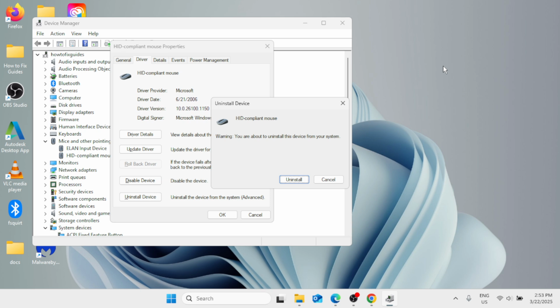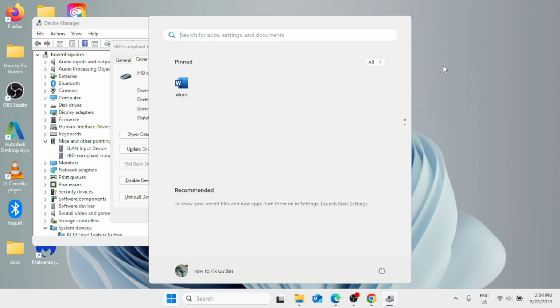Now this warning window will appear. You're about to uninstall this device from your system. Then you have to hit enter to uninstall the mouse driver. And after that, press the Windows key on your keyboard.